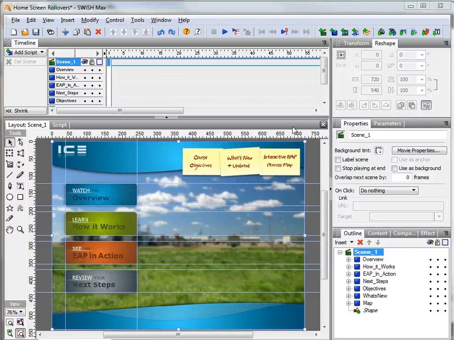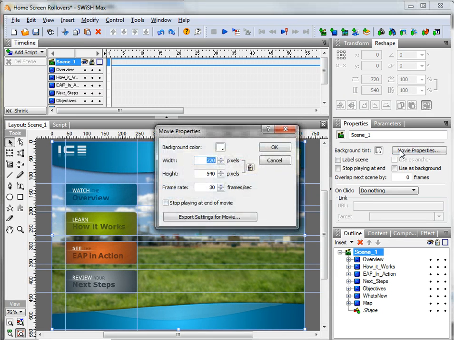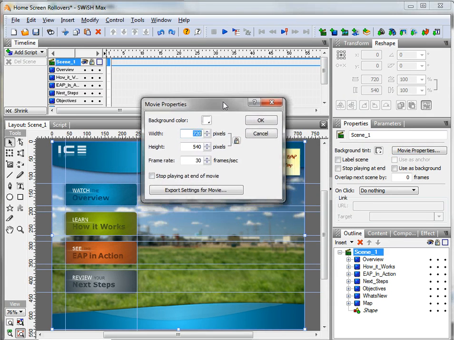Hi there. Okay, we're on to part number 2. I'm in Swish now, and I've created a new Swish movie. This movie has the properties set to that of Articulate projects. So the width and height are 720 by 540, and the frame rate is 30 frames per second.